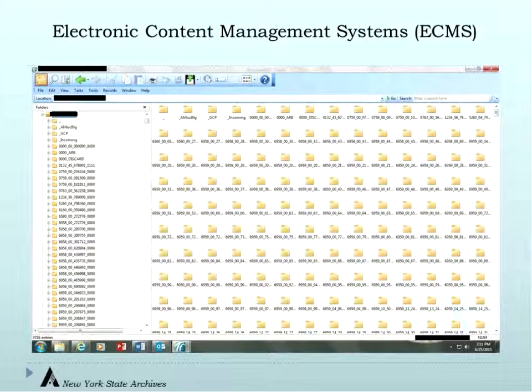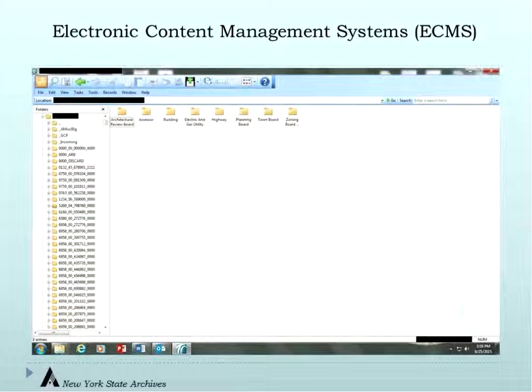So not everyone has the budget for an ECMS, but this model could be manually applied to a shared network. And then using written policies and procedures or written guidelines, you can maintain it consistently. This screenshot shows an individual building parcel folder with departmental subfolders related to land use transactions. So there's building, the assessor, zoning, highway, planning board, town board, etc.